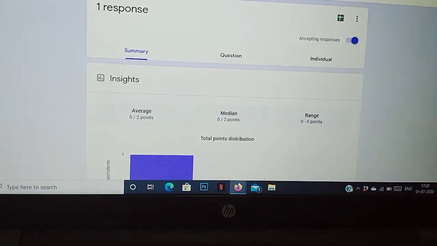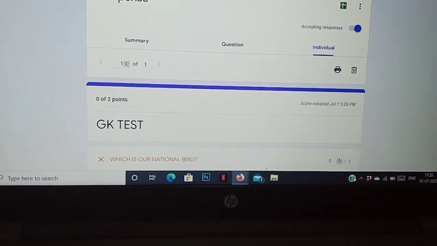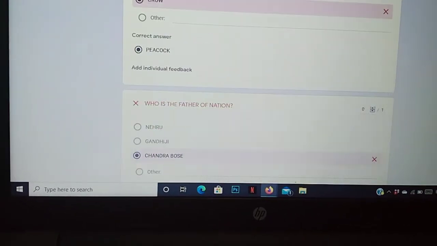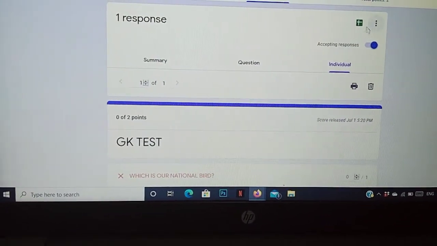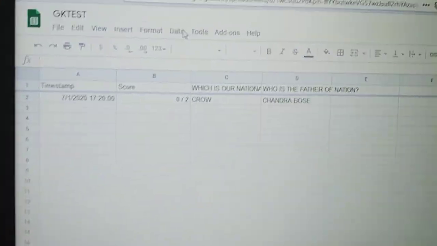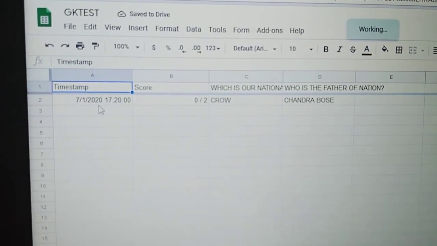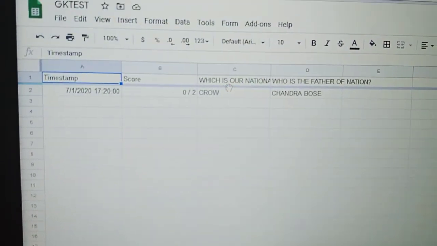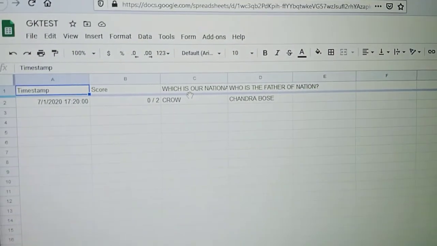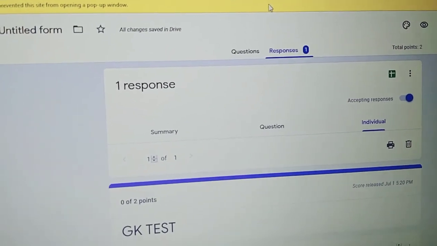You will get the summary, average, questions, individual. You can see there is only one response, that is why it is showing this. Otherwise, it will show in the Excel sheet. So this is the way you have to do Google Forms. See, when you click on that Excel sheet, it has shown the timestamp, when it was attempted, the score, and the answer for each. So you will get every response in your spreadsheet, so that you can keep it for your record. Who has attempted this, and what. Thank you.